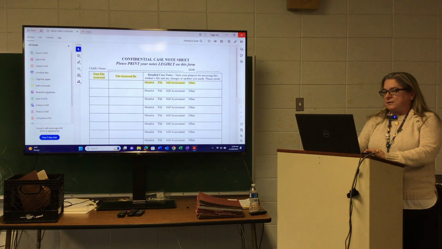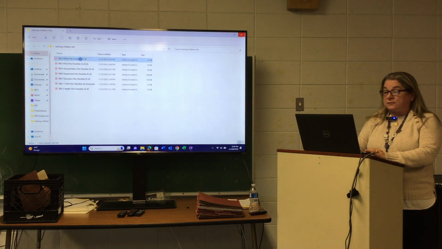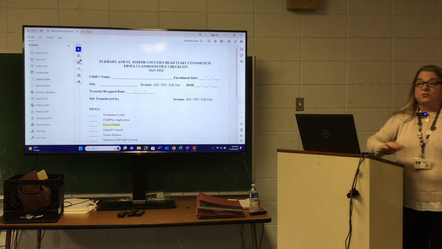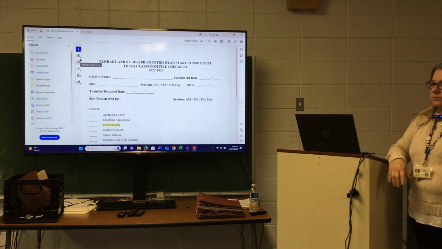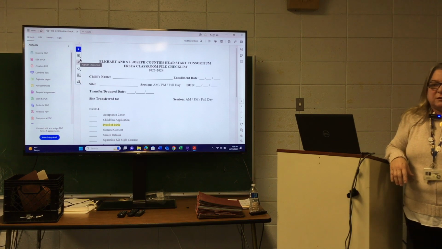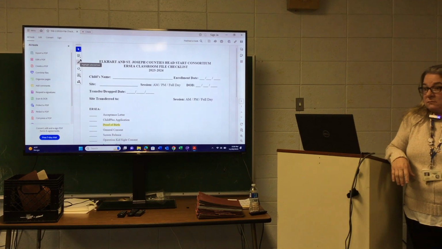For those who have been in Head Start for a long time, you know that if you don't document it, it's not done. So let's say you file something and then for some reason it's not there anymore. How are you going to prove you filed? If you didn't sign it and you didn't document what you did, right?